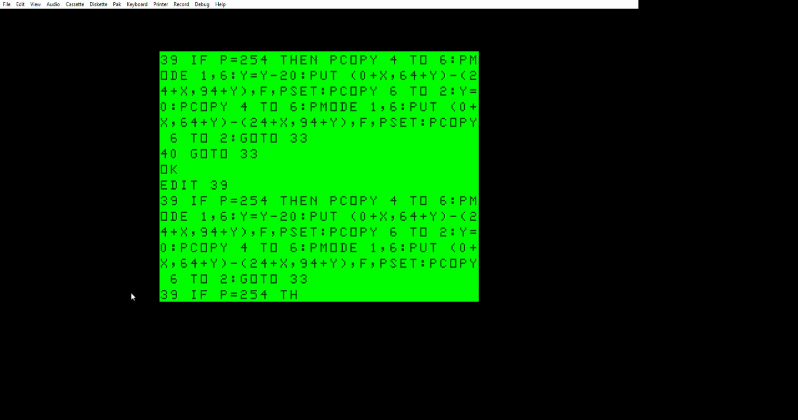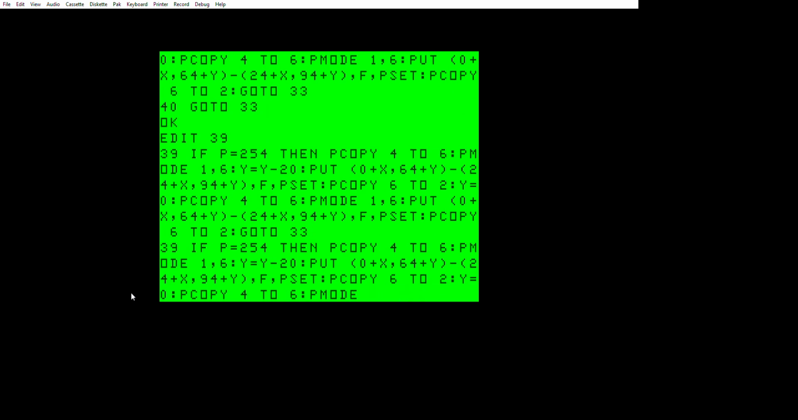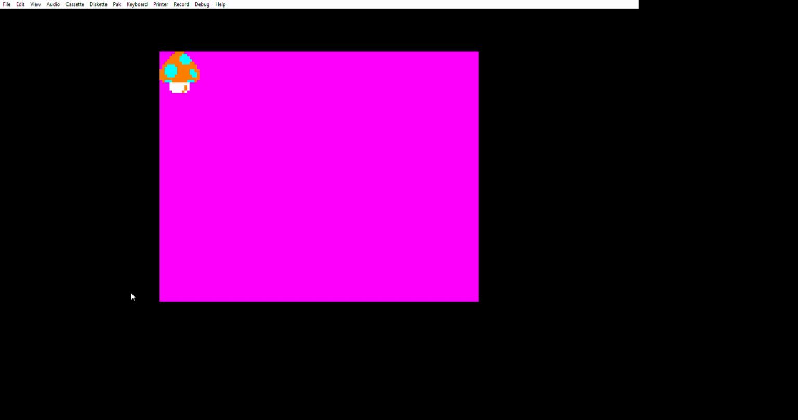Oh, I see what the problem is. I only did y minus 20. It should be y minus 40. Or I gotta move the line down. Let's run this again. Alright, there he goes. But his foot is still, he's not getting above that line. So it needs to come down a little. I moved it in the wrong direction.